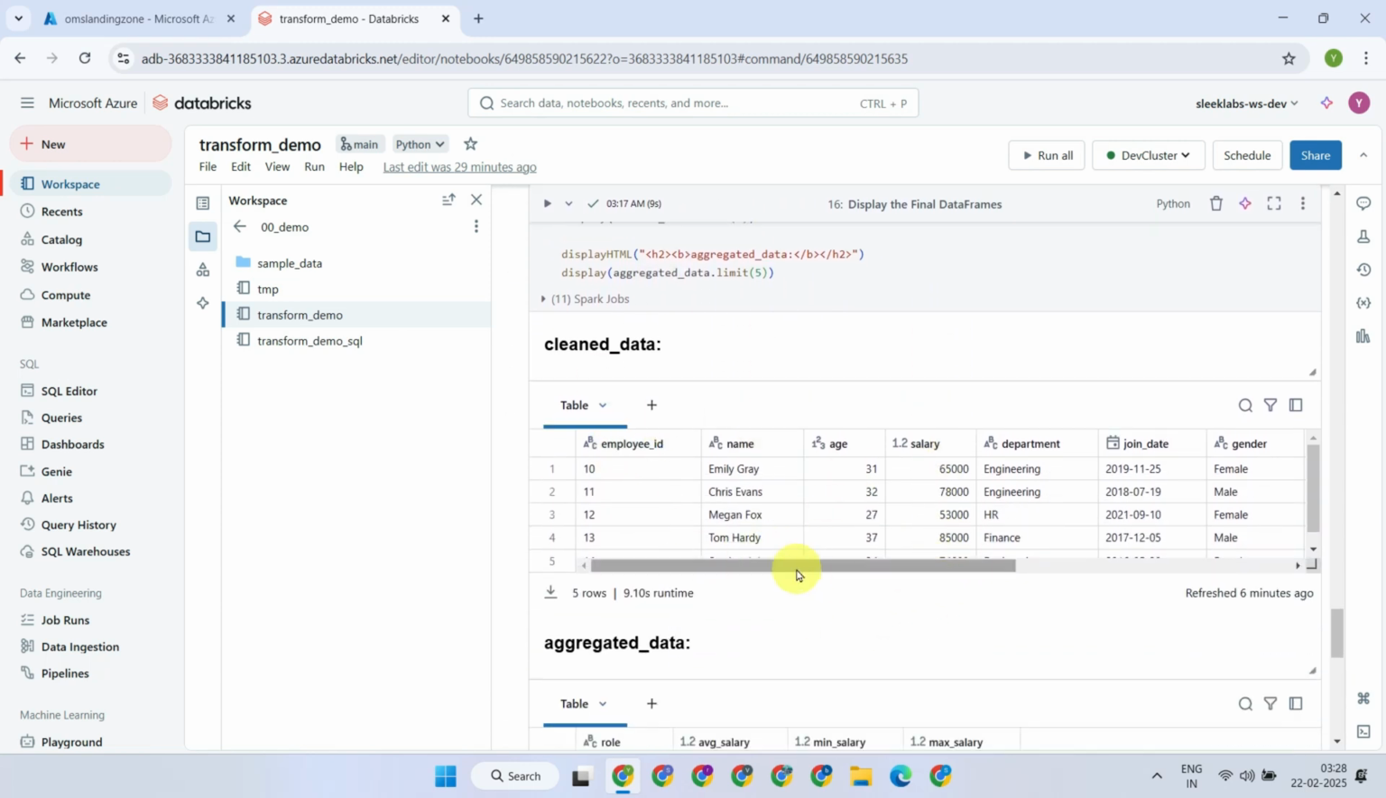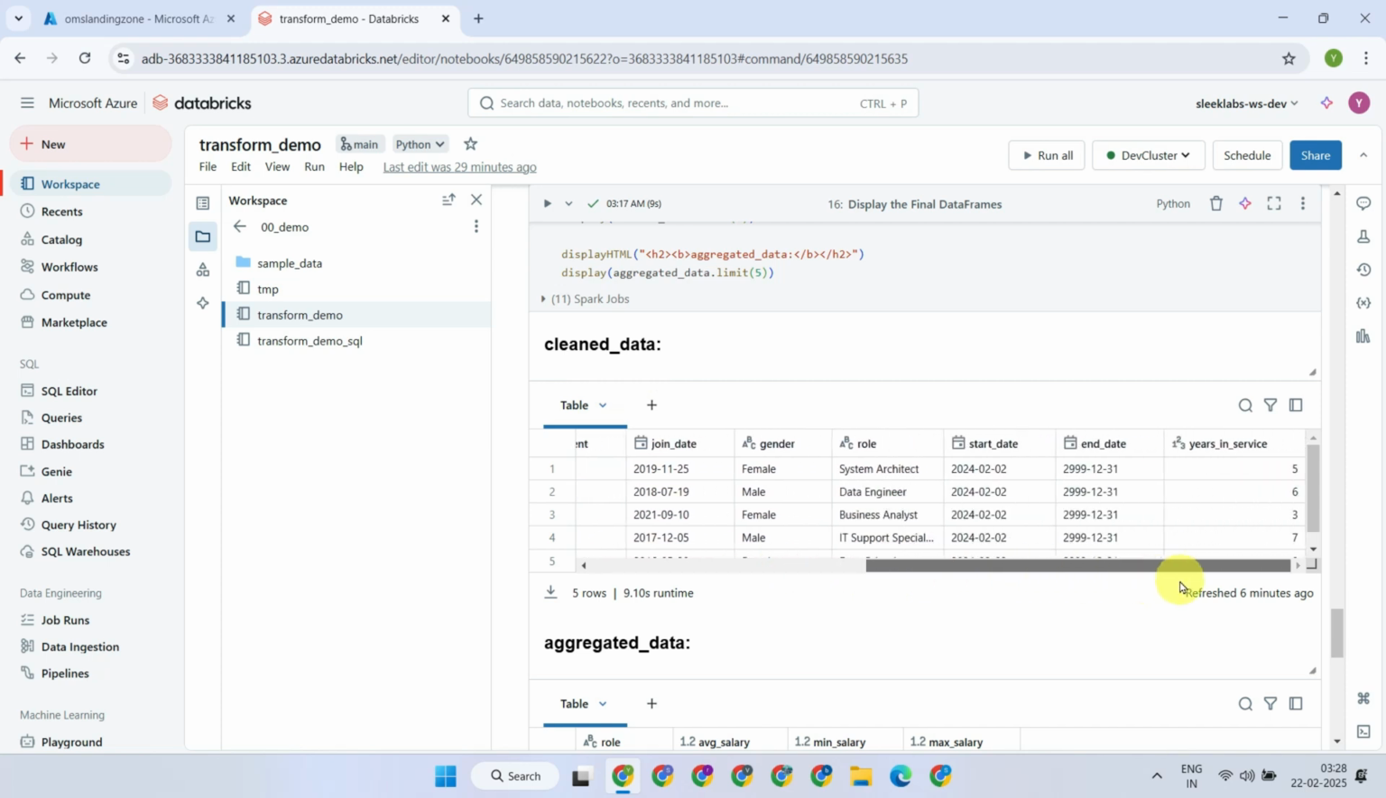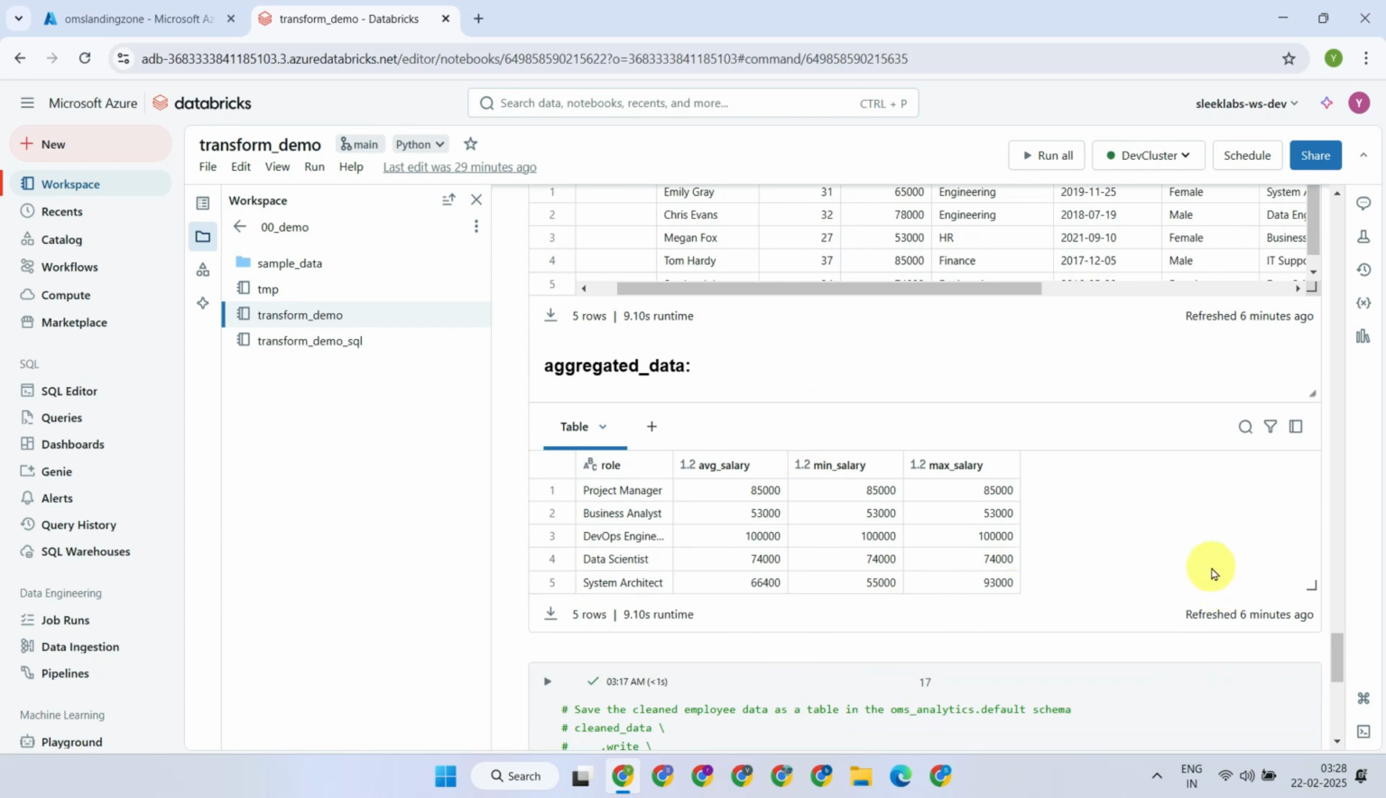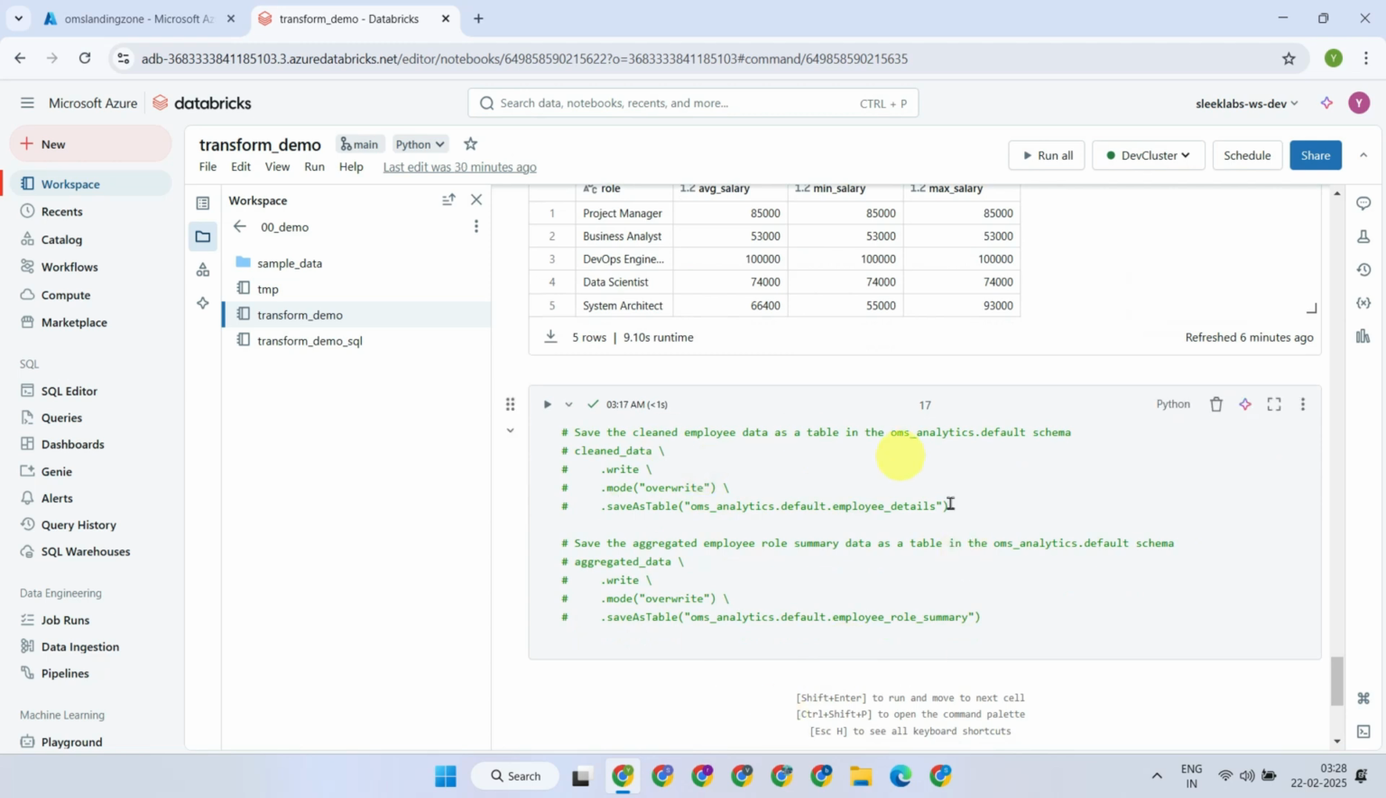Here's a quick look at the fully transformed employee data, and here's the aggregated salary data. We're just displaying the data here, but these data frames can be loaded into Databricks tables, as shown in this commented cell, which can then be used for creating BI reports and dashboards.